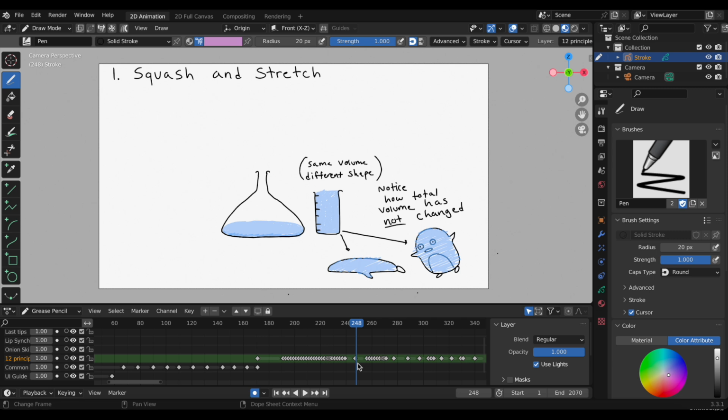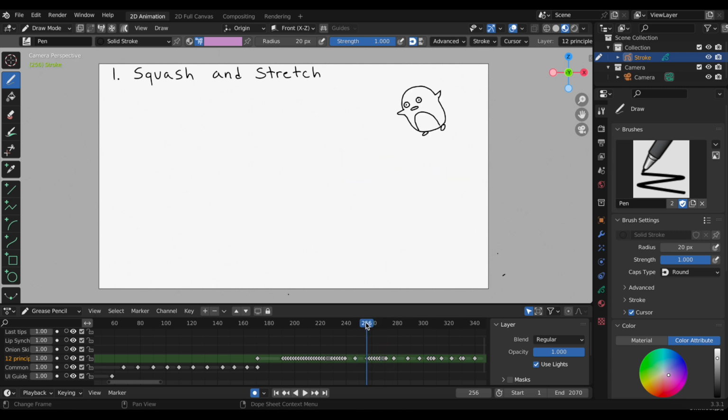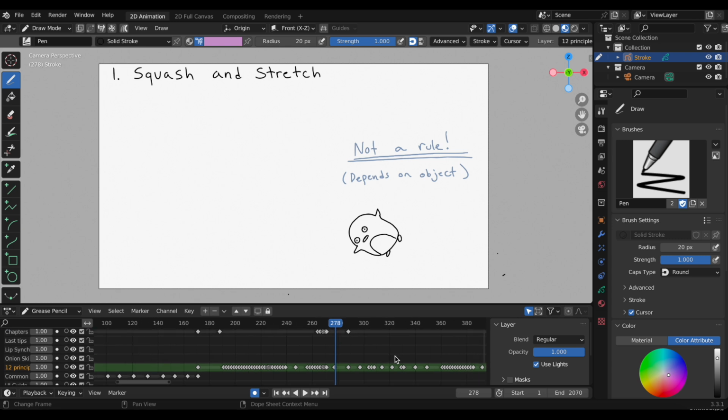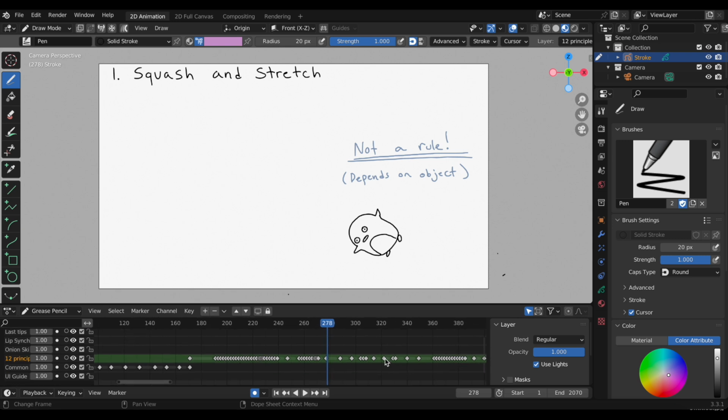But again, it depends on what you're animating. So let's say the penguin is like 1,000,000 pounds and has the hardness of a diamond. He would not fall like that, he would fall like this. So understanding what it is that you're drawing plays a big role into how much squash and stretch you'll use, as well as how much you will apply these other principles. So again, it's really situational.